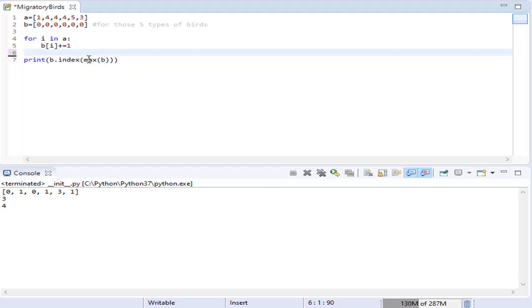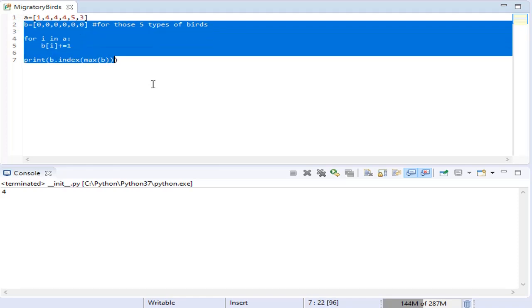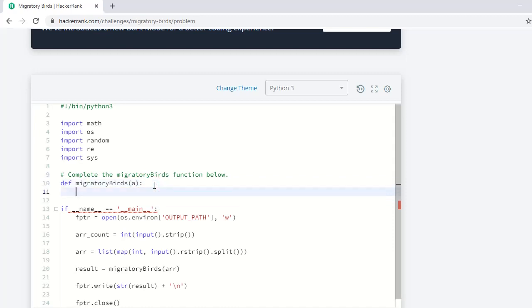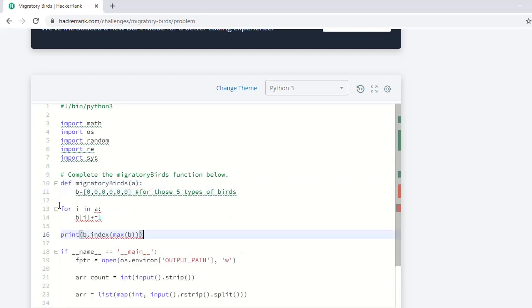Let me delete those. Awesome. Let's run our code in the HackerRank platform. Paste our code. Align the code properly. Use return instead of print.